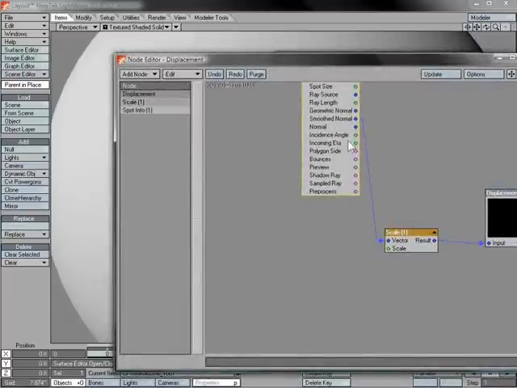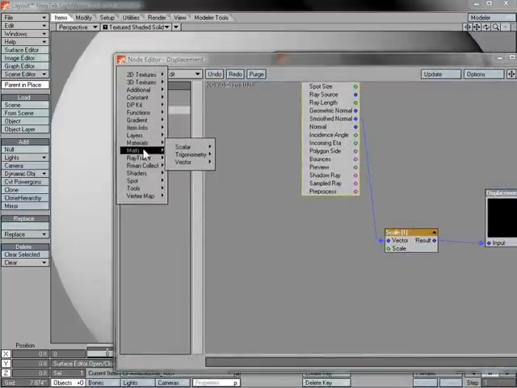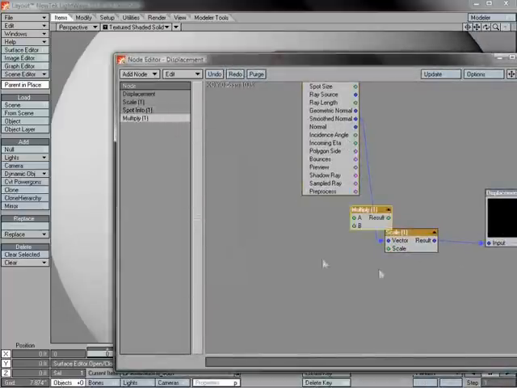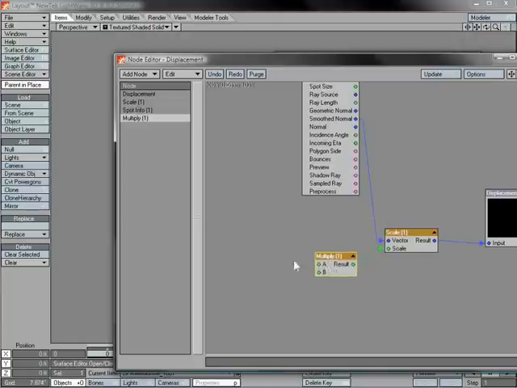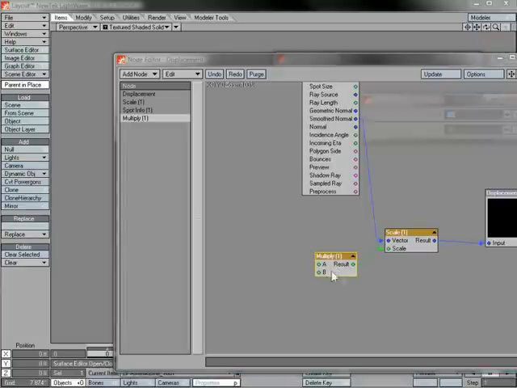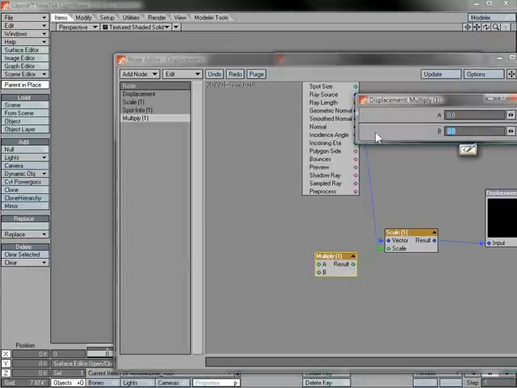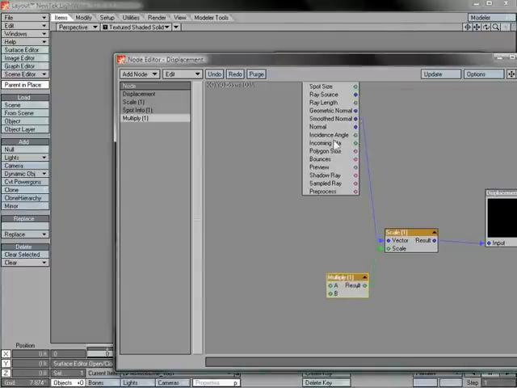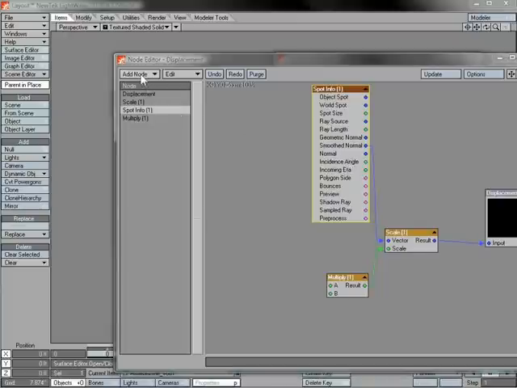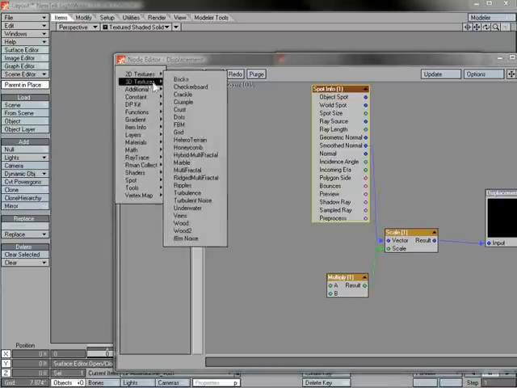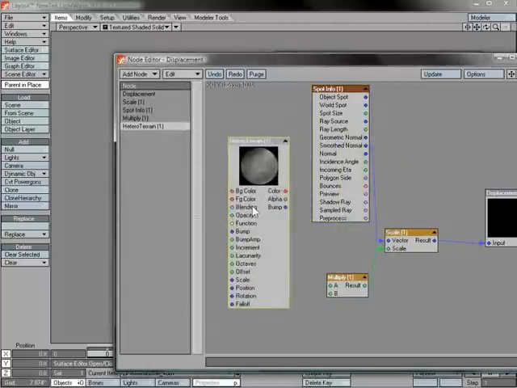It's not very interesting. Let's add a math scalar multiply and plug that into scale here. All this does is multiply A times B. You can either use whatever you want to plug in here, or we can set a value. Under B, we're going to set 0.5. It's a good starting point. That'll multiply whatever we plug into it by 0.5 and give us a better degree of control later on as we work. And now let's add a hetero terrain node from 3D textures.